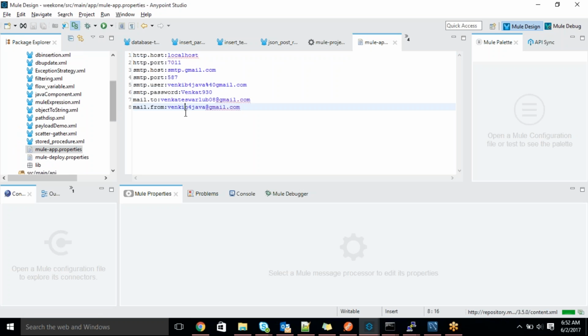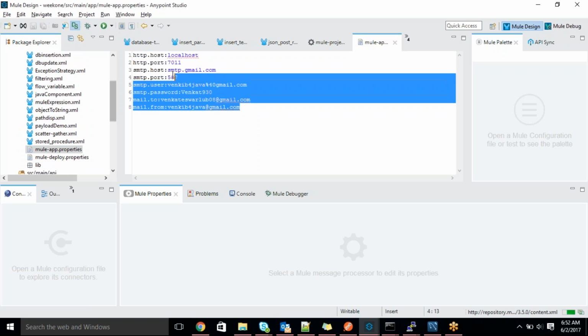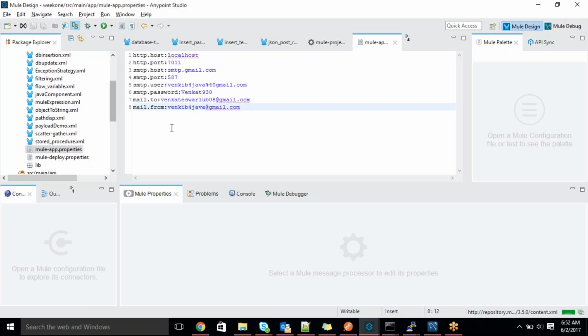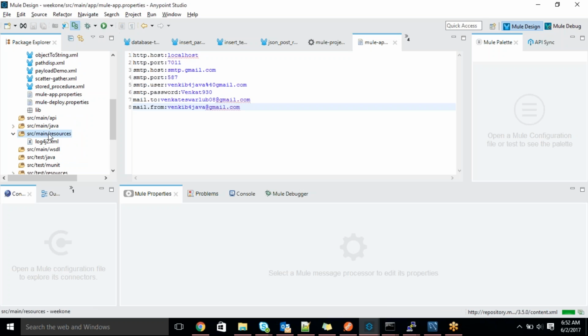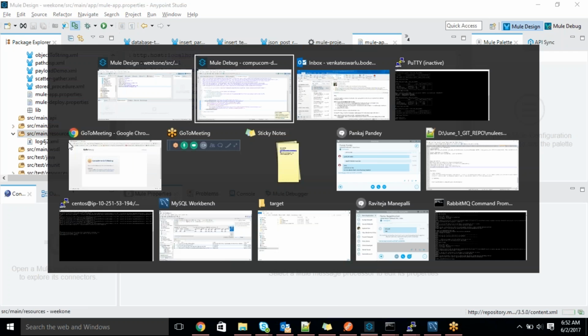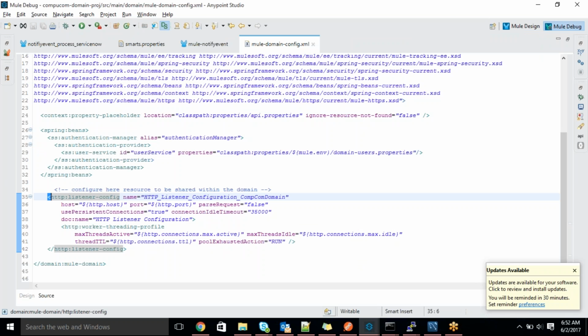But this might be changed based on the environment. Now, these things we can also fetch dynamically, but people have different environments, right? That's why we should create an environment properties file under resources. I will show you an example also.